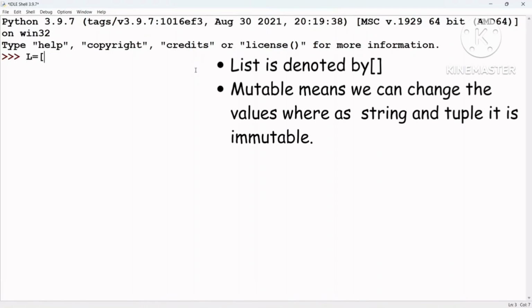Mutable means that we can change the value of the list, whereas string and tuple are immutable. We cannot change the value of a string and tuple. We cannot assign a new value to individual elements of a string and tuple, but we can assign a new value to the whole string or tuple.